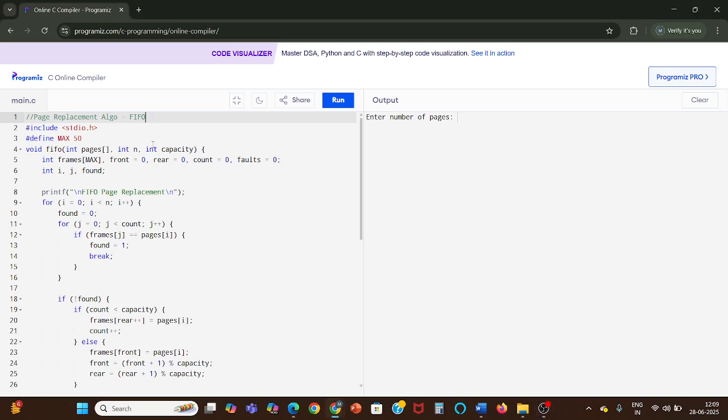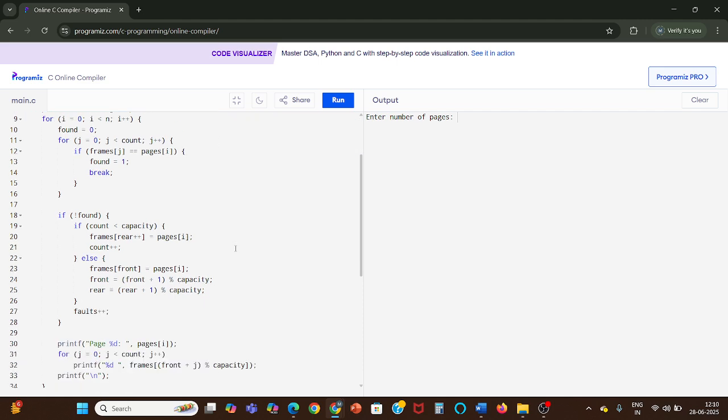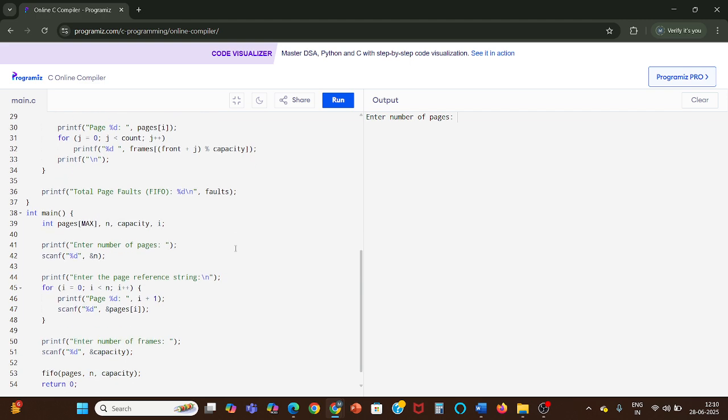Page replacement algorithm, first in first out. In this code I will explain the page replacement algorithm using first in first out technique. The necessary header file is declared and max is defined as 50, and here is the function for doing the FIFO. First I will explain the main code and then I will come to the function.